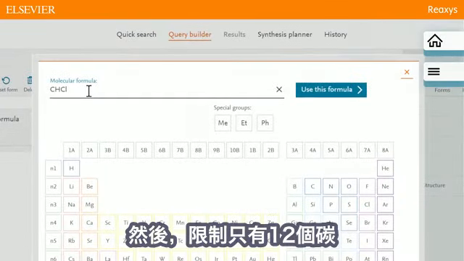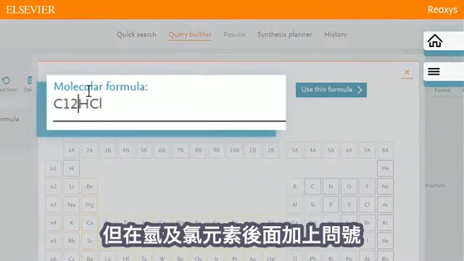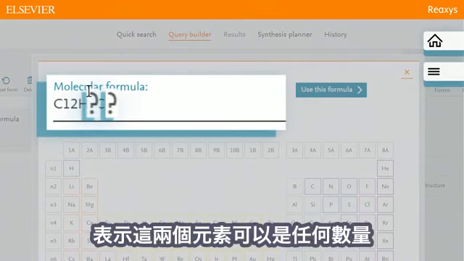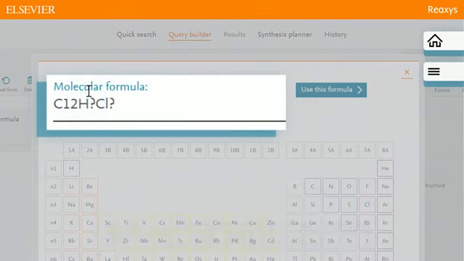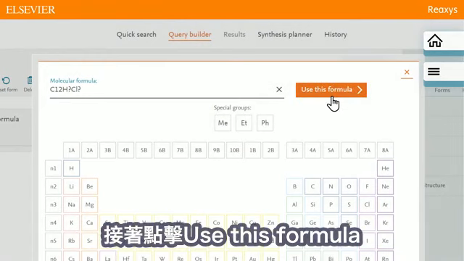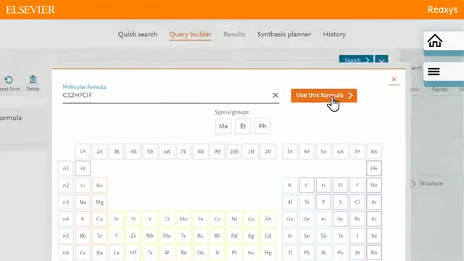Then restrict the substances to 12 carbons, but allow any number of hydrogen and chlorine atoms by adding a question mark next to those two elements. And click Use this formula.